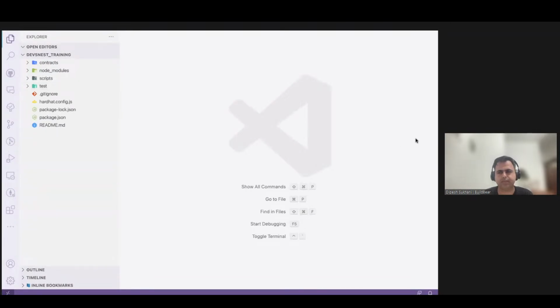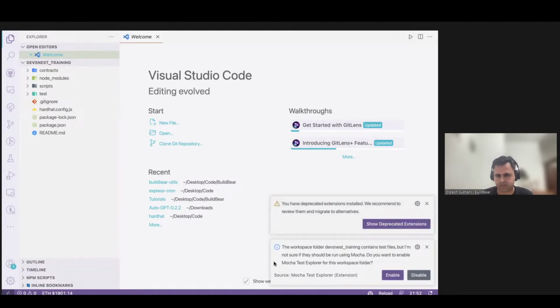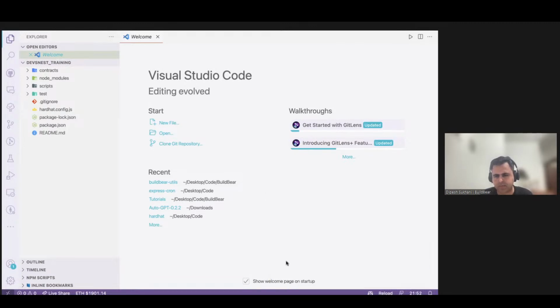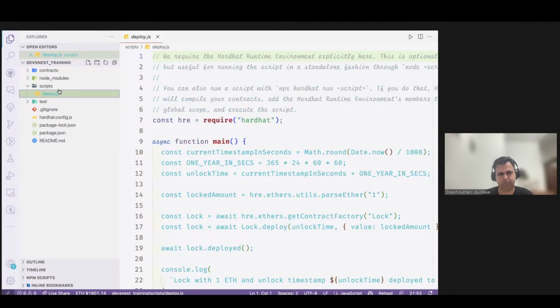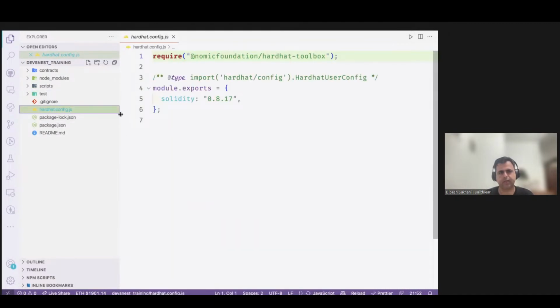Cool. Once you open that project in your VS Code, or any other editor that you're using, you will be welcomed with a couple of folders. Contracts, obviously the smart contract folder, which you're going to play with; a script folder, with deploy.js in JavaScript; a test folder, which has the test script; and a Hardhat config.